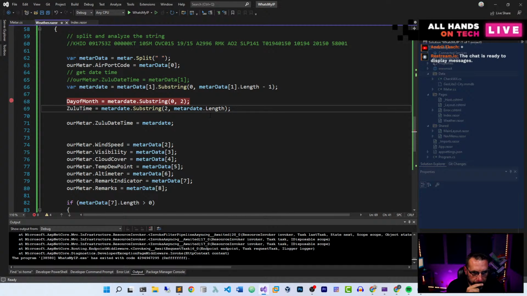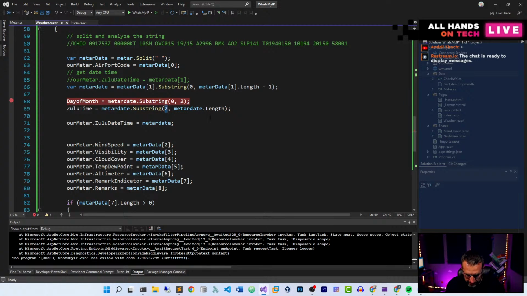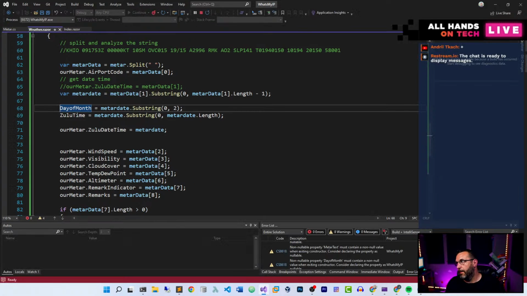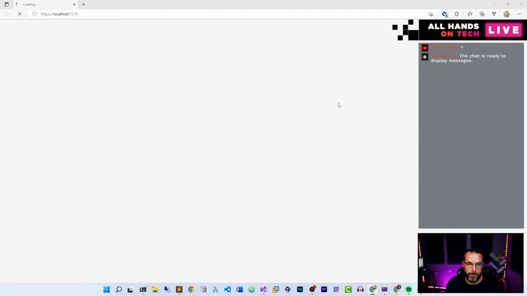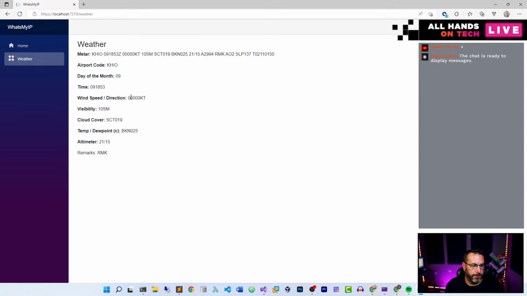Date length. I honestly don't see why the Zulu time one isn't working. Let's just try substringing the entire thing really quick and see, because I don't see what's breaking me. Okay, if I substring the entire thing, it's fine.